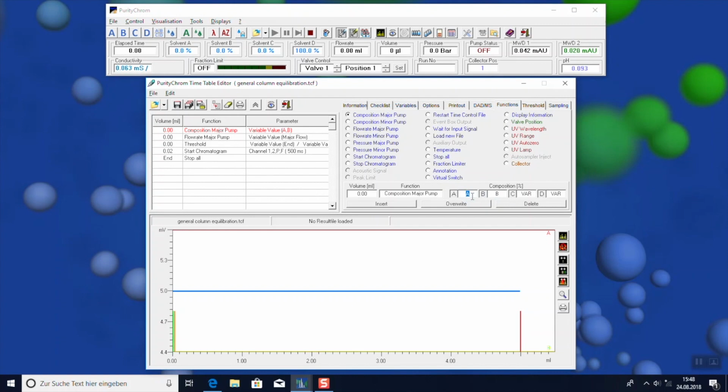Here I put in a variable composition of solvent, as you can see here, at the beginning of the method, a flow rate at the beginning of the method which can be variably changed, a threshold for the maximum pressure, and as we always want to have a chromatogram, this is set and is not variable, and the end volume of this method is also variably set.